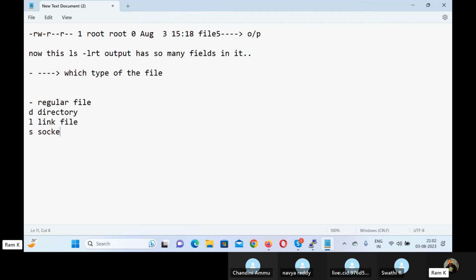S means socket file. Socket file is a file that is a link between two processes. You will not ever touch a socket file in your life, so don't worry about it. Just understand that S is socket. Socket file is the file that acts as a medium between two processes.